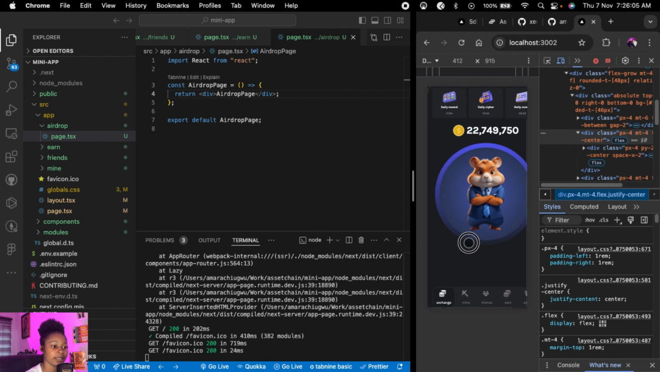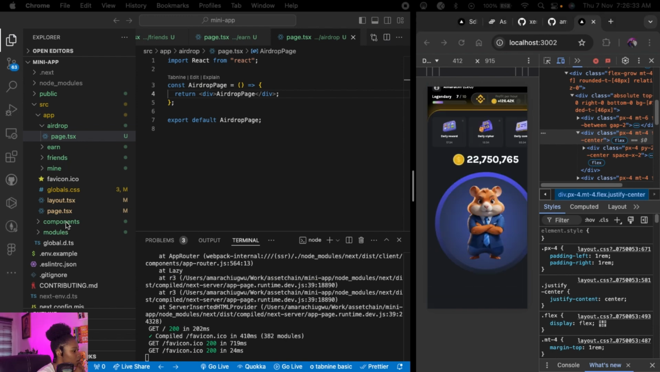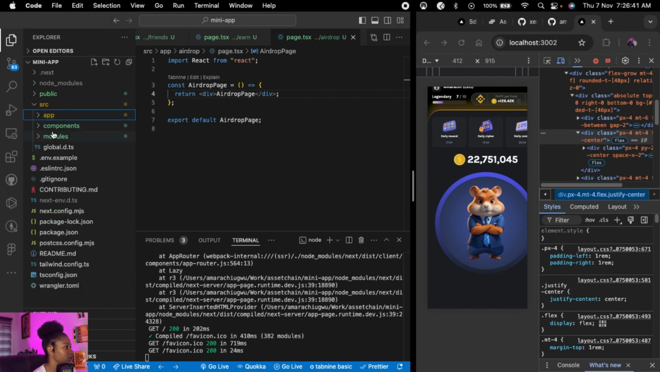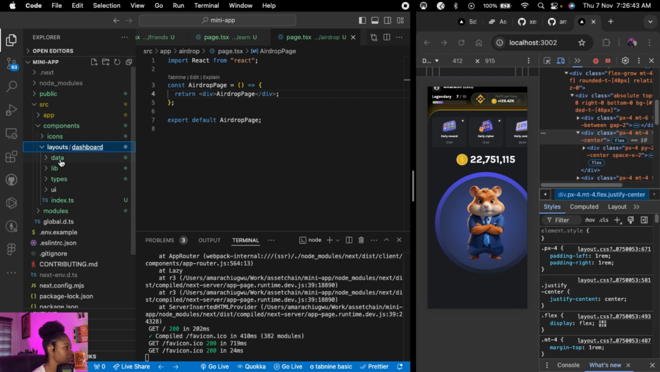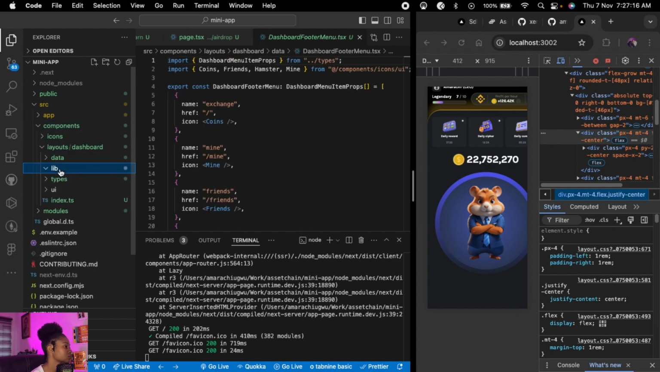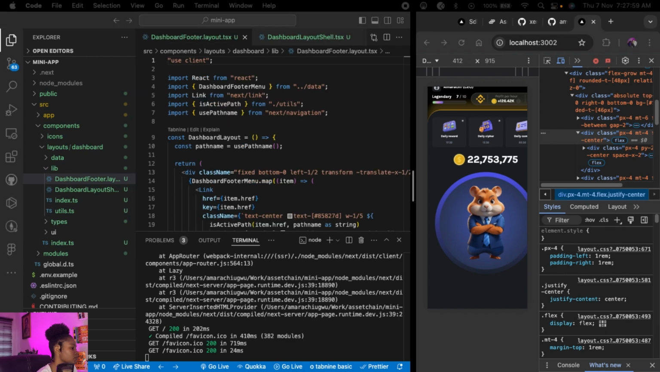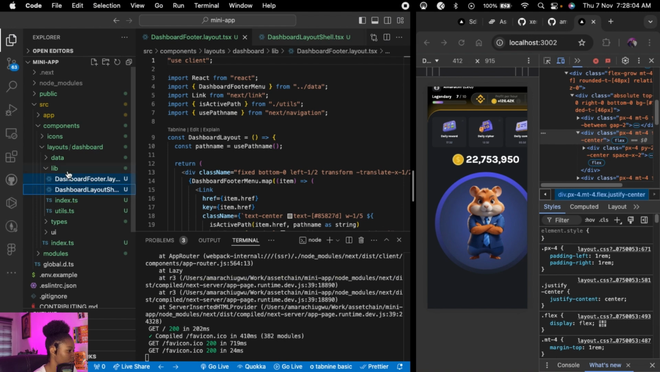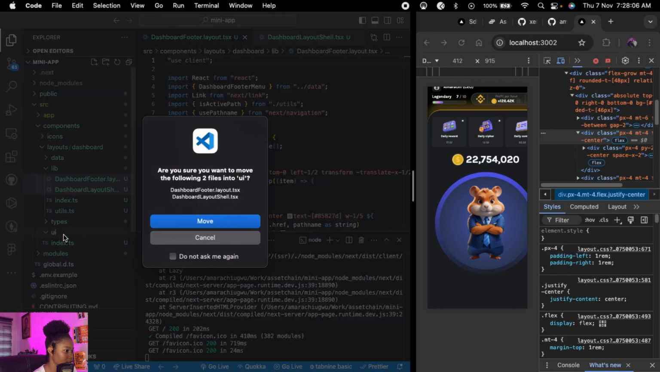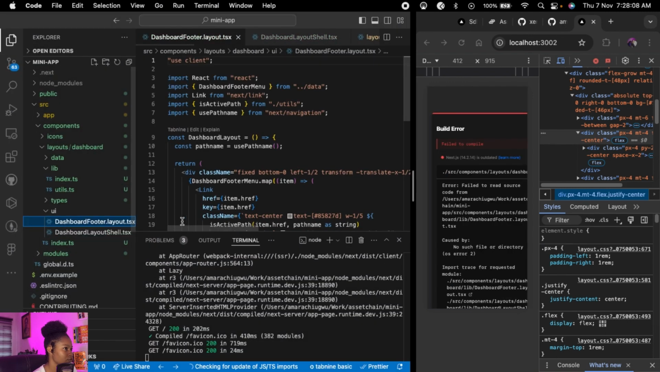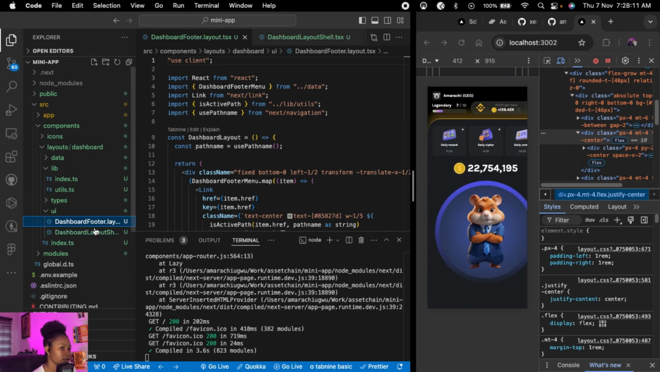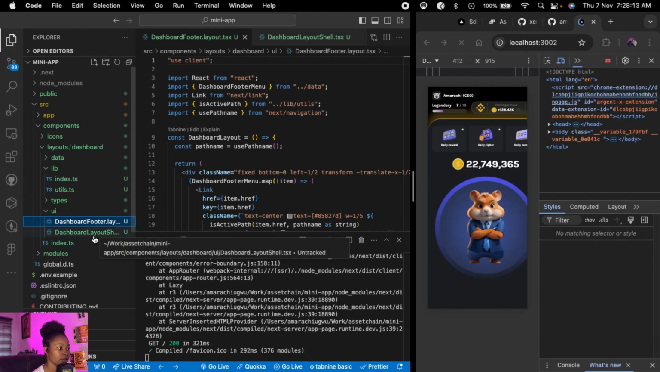It should be with the layout. So let's go to that. It should be in the components layouts UI. So these two should actually be moved to UI. Don't know how I made that mistake. So they should move to UI, and let's see.